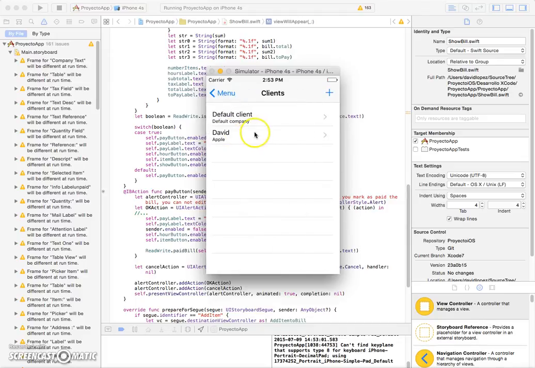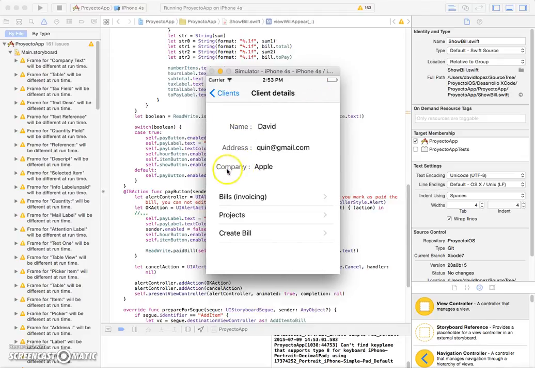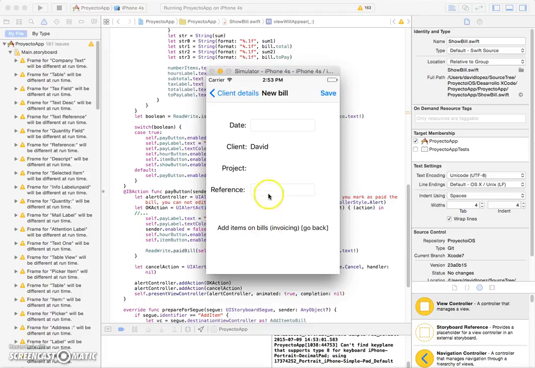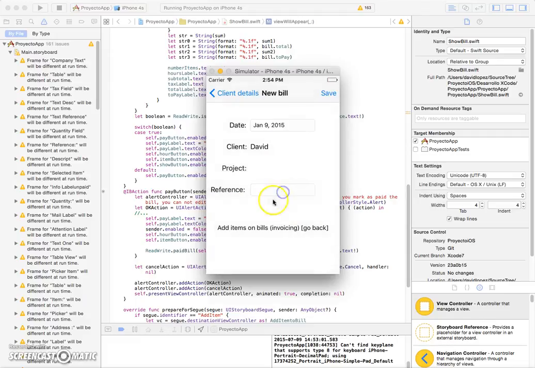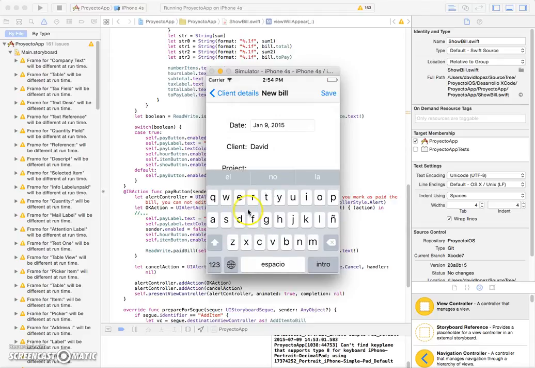Now we are going to edit for David, and we are going to create another 2 bills. For example, this one, that date, January 8, 9, reference. If we try to save without a reference, we are going to see a warning: field reference required. Okay, you have to make sure we have a reference for a bill.